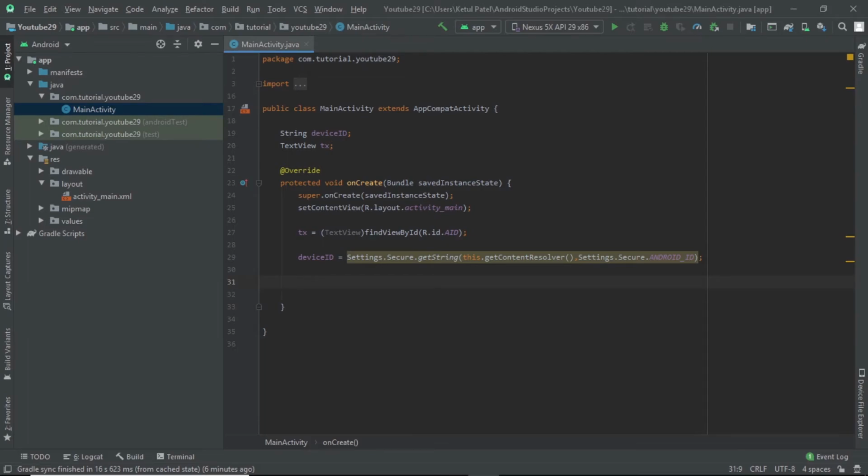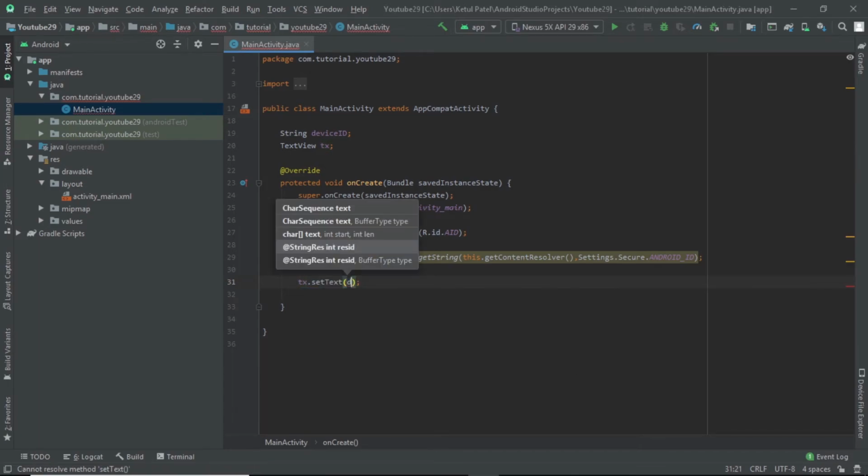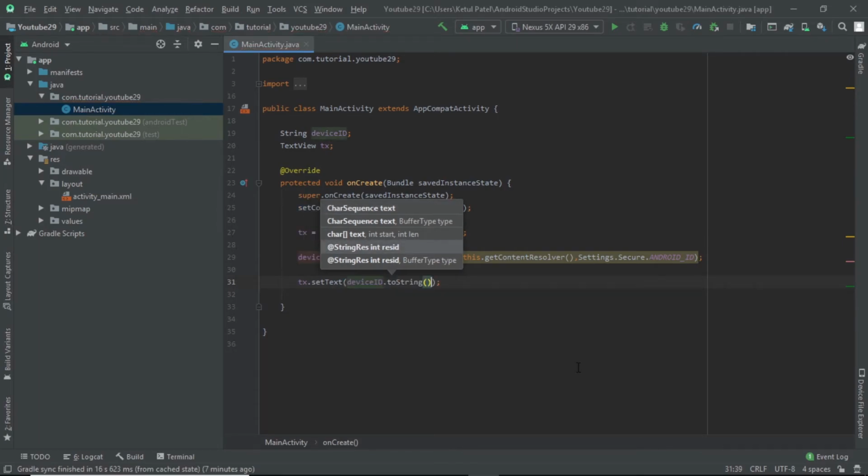So now let's show this device ID in our text view: tx.setText and pass deviceID, and let's make sure that it shows a string. So this is all done. It is so simple to get the Android ID. If your target is only Android 10 and higher, you can use only this.